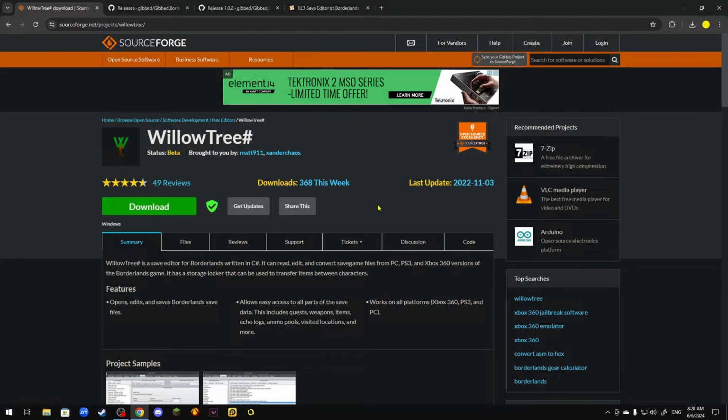So let's start off with Borderlands 1. Borderlands 1 save editor is going to be WillowTree. So WillowTree can be found in sourceforge.net. I'm pretty sure this is the site where you can get the latest version of it. So yeah, just click on download right over here and then you should have the download for it, or the file for it rather. So yeah, that's pretty much how you get the save editor for Borderlands 1.